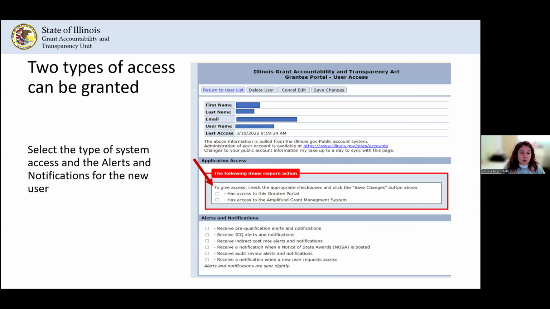So one of the newest parts, and I'm talking new within the last two years, is the type of access that you will be giving that user. So there are two types of access. One is strictly to the GATA grantee portal, and the other one is the Amplifund system. Within your organization's identifying of who has access, you're going to be able to see or designate if one person needs access to both systems, meaning the GATA grantee portal and Amplifund, or they are strictly using Amplifund and do not need access to the portal. Those are determinations that you within your organization would need to decide, who should have access to what.